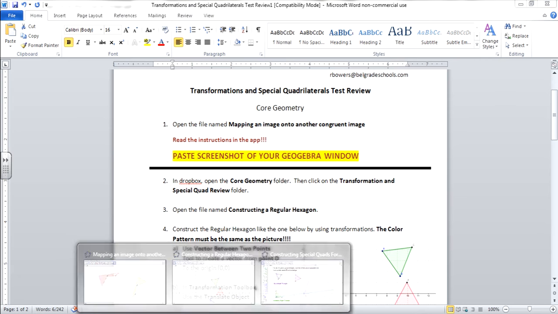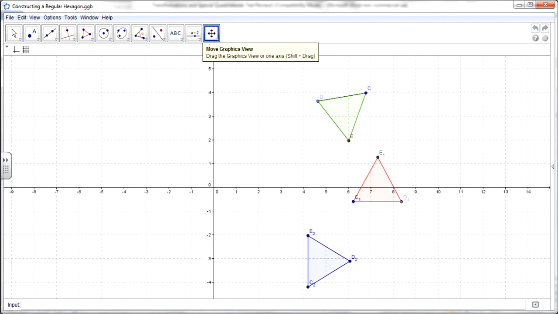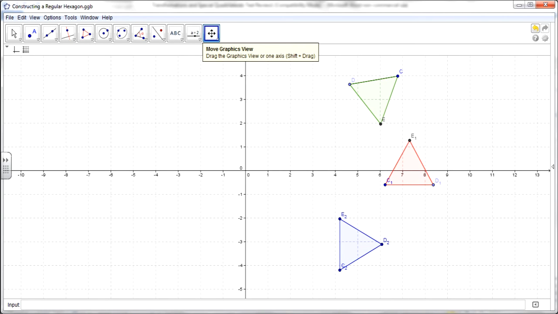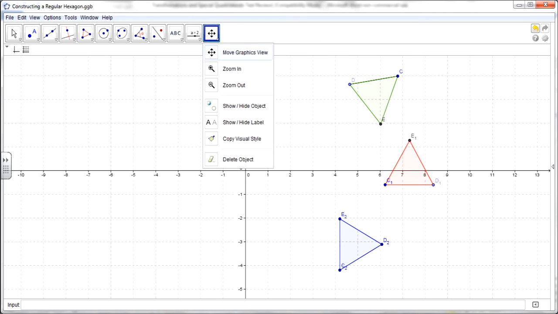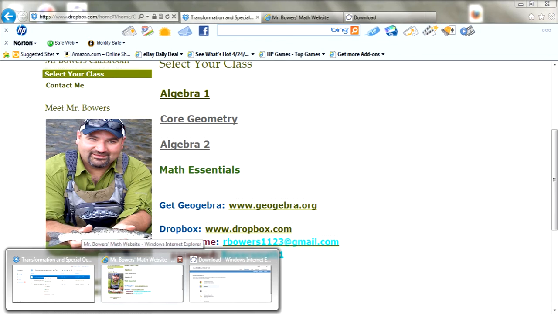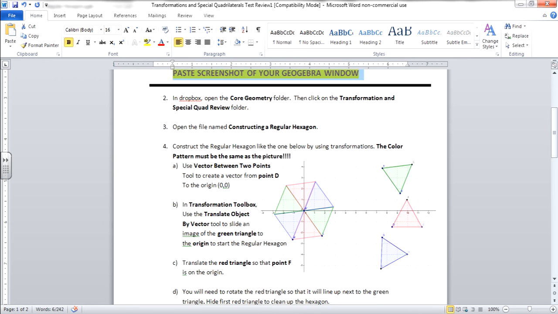Question 2 has to do with making a regular hexagon based off these triangles here. This move tool, by the way, if you click on that, is a little hand that grabs your screen and drags it around so you can move things around. You also have zoom in, zoom out. This question is going to have you make a regular hexagon about the origin. It's going to look like this picture when you're done on your test.